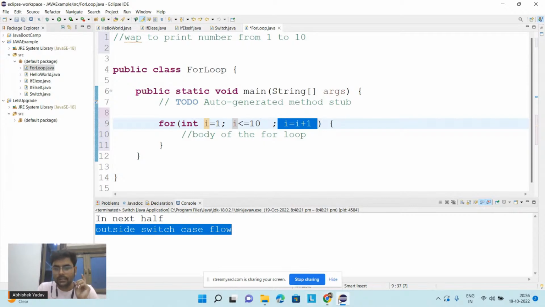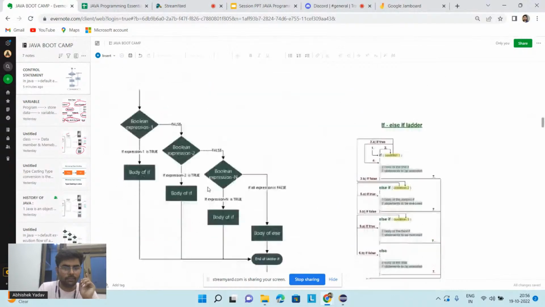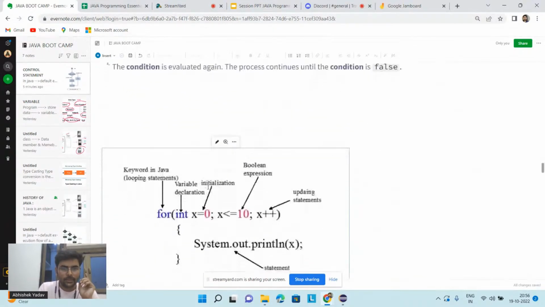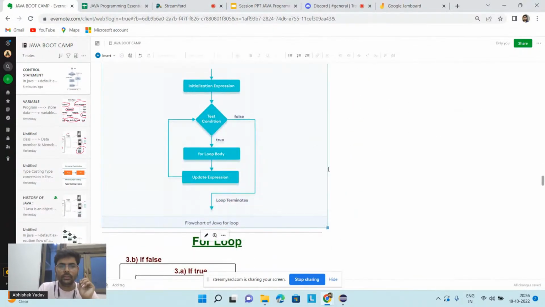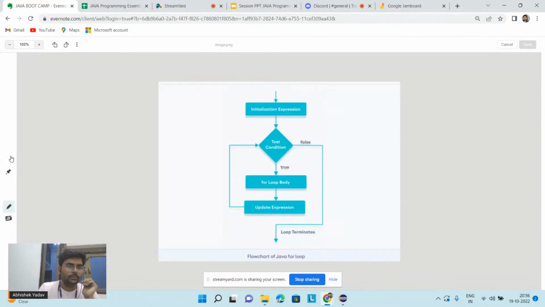Let's discuss this flow part with the help of the flow diagram here. So this is a flow diagram. You can see this flow diagram. Again, I have taken one screenshot here.